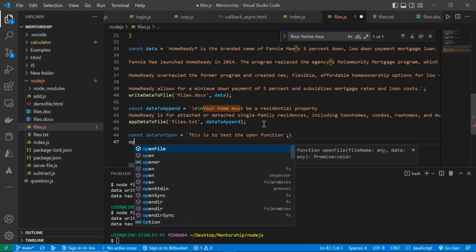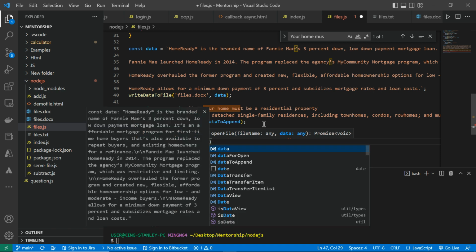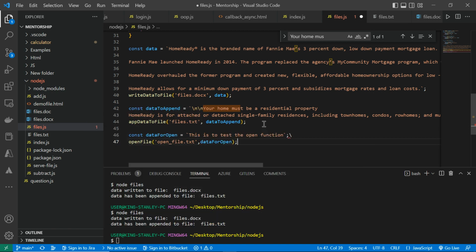That we call our openFile. And we still use files.txt. Let's create another file. Open file. Let's use the .txt, and then we put our data for open here.